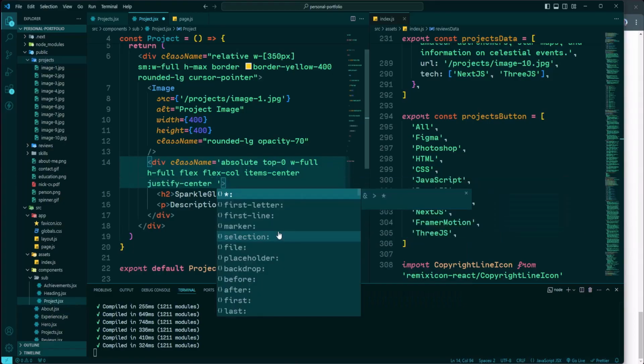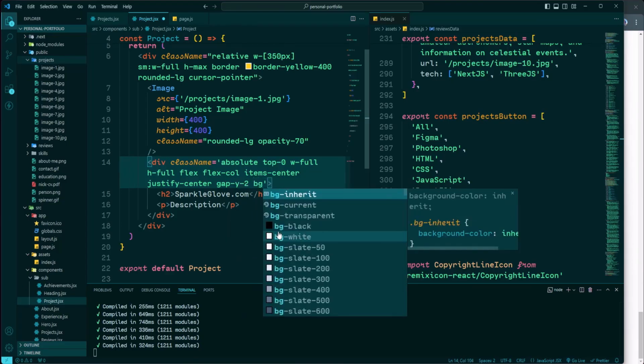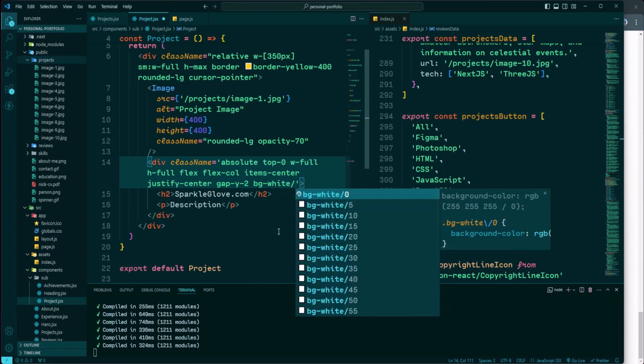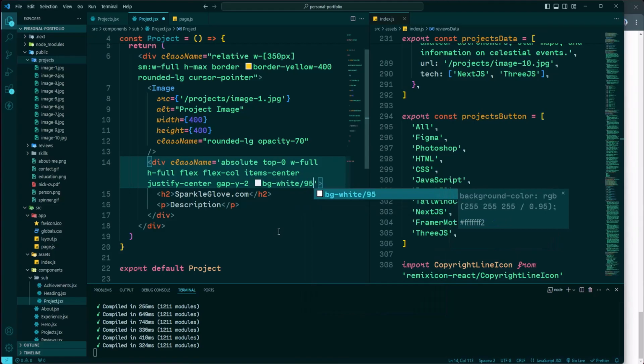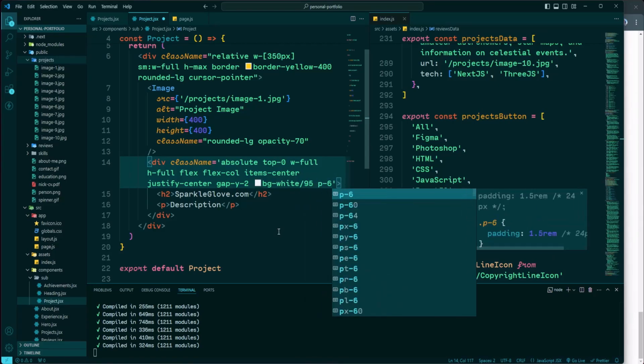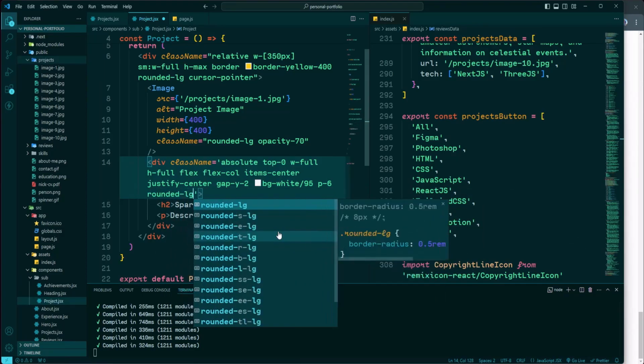Then let's create some gap vertically using gap y2. And also I'm going to change the background color. Let's use BG white. And also I'm going to use opacity. I'm going to make the opacity of white color 95. So we need here slash and 95. Then let's use padding equal to 6. And finally, let's make the element rounded LG.